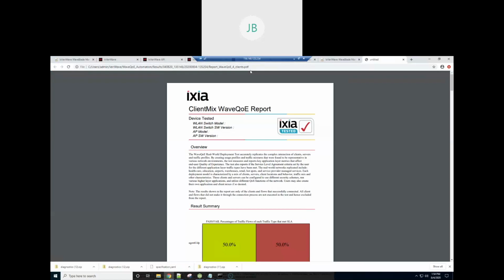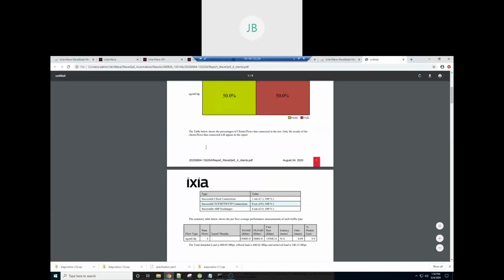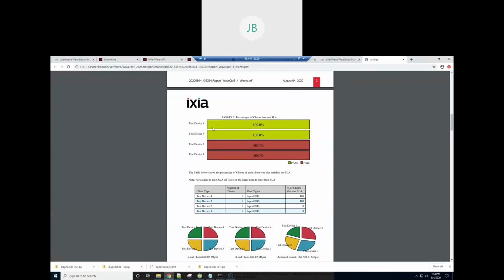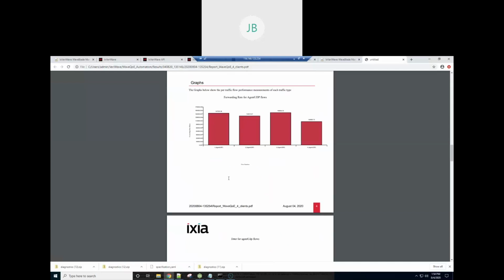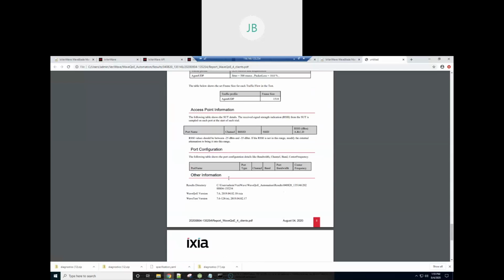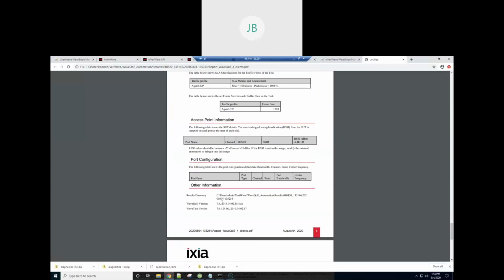And as the test ends, you can see, as in typical fashion, we will produce a report letting you know how the test had run and give you an idea of how successful each device performed with the set SLAs for this particular test. We also generate a results file that can be found in the results directory listed here.